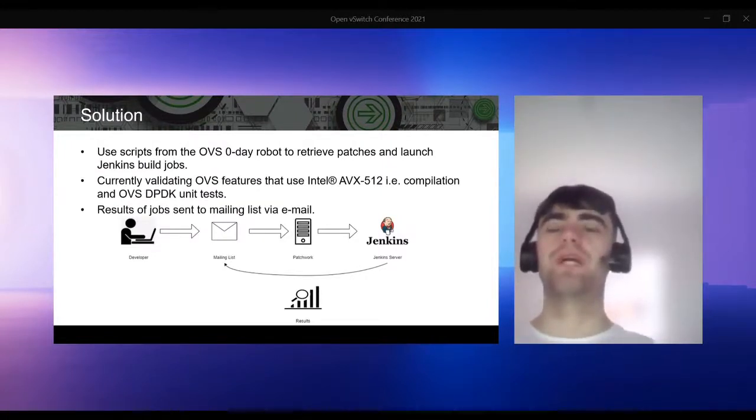So if we take a look at the diagram at the bottom of the screen and work our way from left to right, we can see how this works in practice. First of all, the developer will write their patch as usual and upload it to the mailing list. This patch will then appear on Patchwork, and we are using the scripts from the OVS zero-day robot, which was designed by Conole and Michael Santana, to retrieve the patches from Patchwork and then launch Jenkins build jobs with these patches.